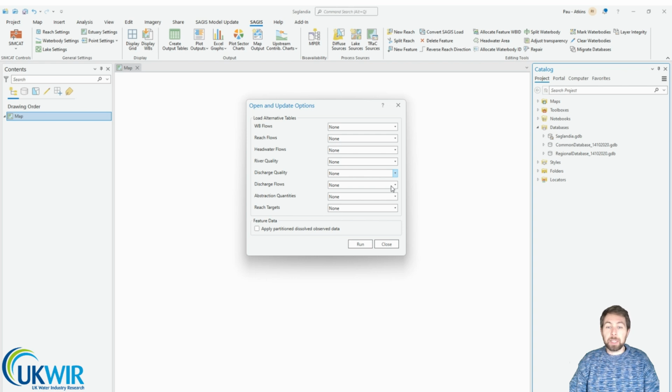Discharge flows is the exact same thing as discharge quality, but instead of effluent quality, effluent flow. Similarly, we can select the sim discharges table, or we could select the sim discharges consents table if it exists, which should contain, generally speaking, the permitted flows for that particular sewage treatment work or asset.